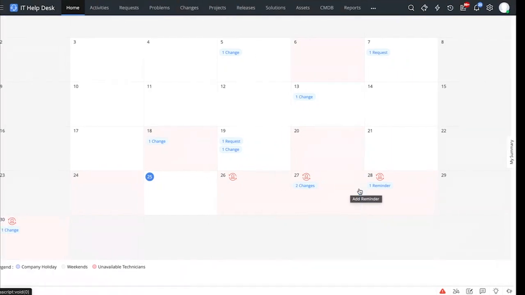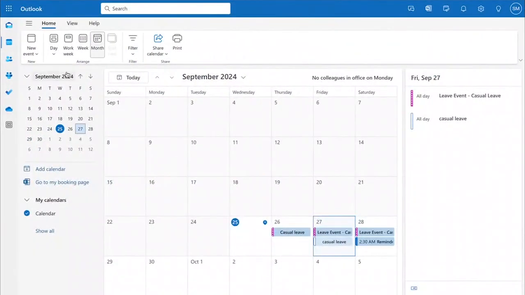So let's go back to Outlook calendar and check if this information has been synced. So as you can see, for the 28th of September, both leave and reminder information have been synced. One important thing to note is that leave information syncs bidirectionally and reminder information is one way. So you can sync reminder information only from Service Desk Plus into your Microsoft Outlook calendar.